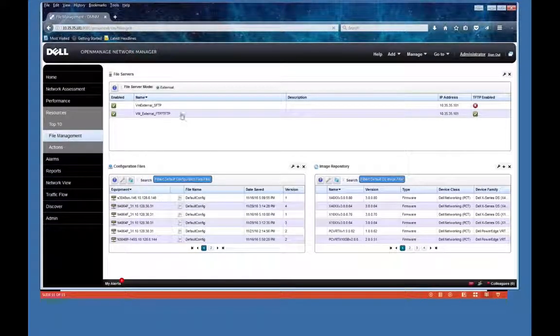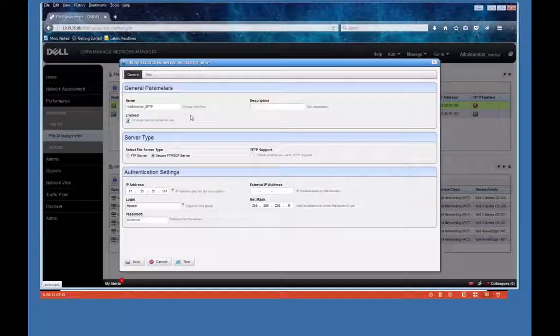In the file servers here, you see I have a couple of file servers set up. I can edit one. This is where we set up our configuration for the file server. We discussed this in our first meeting. And you can see here that if the login name is wrong or the password is wrong, it's going to try to use that, and that's not going to work.